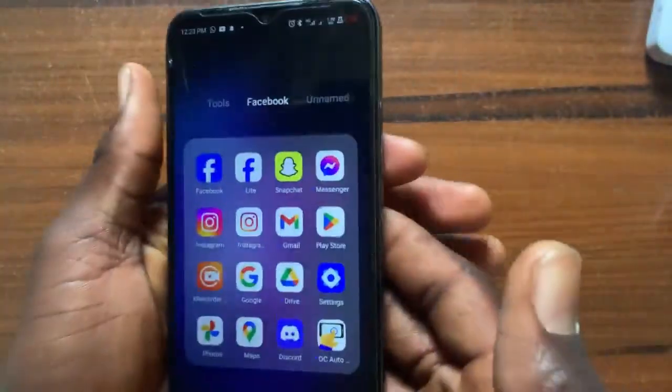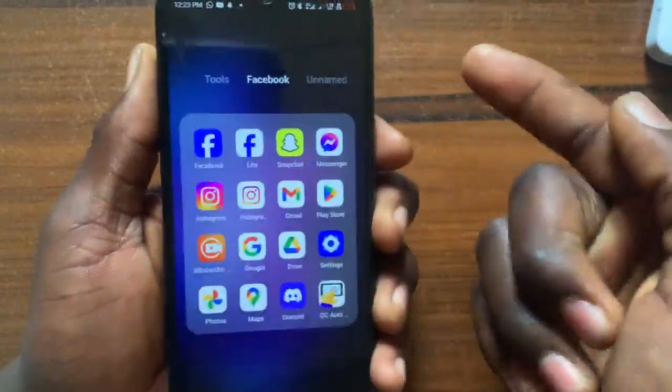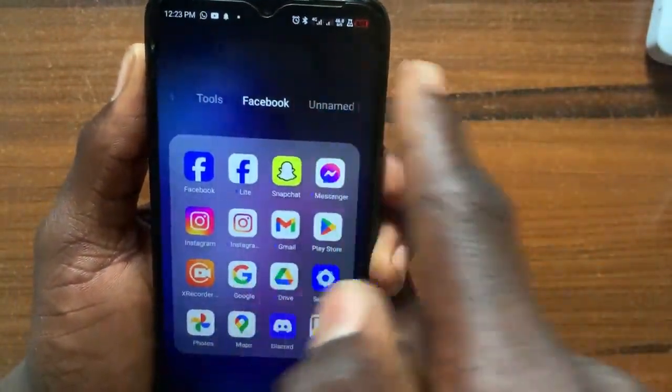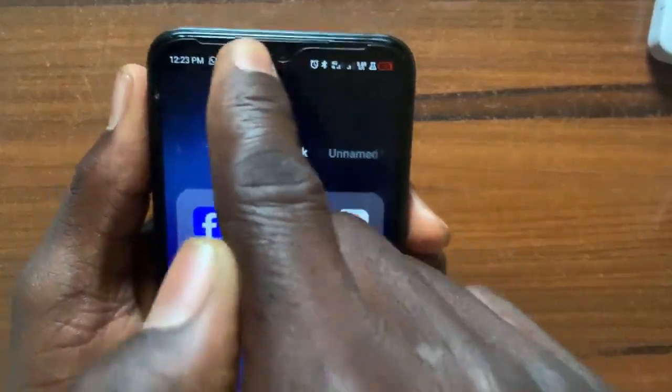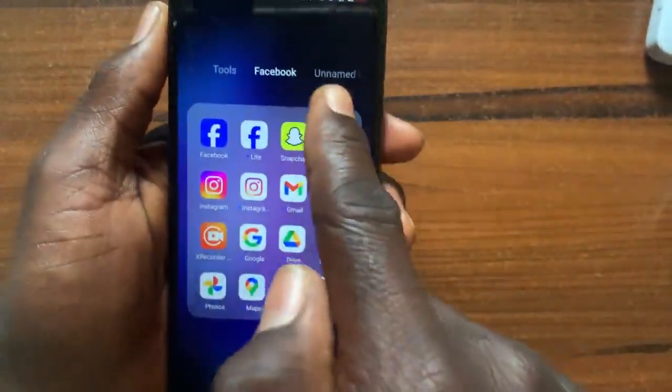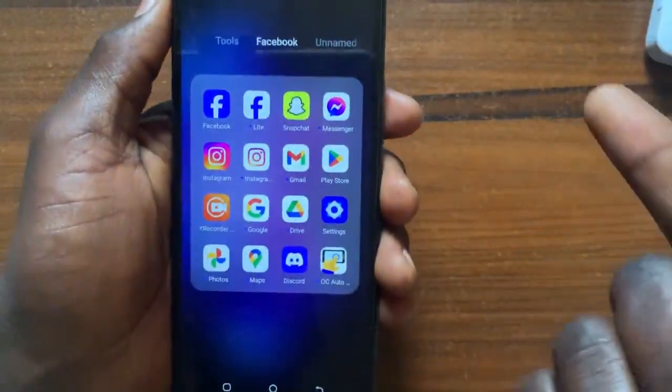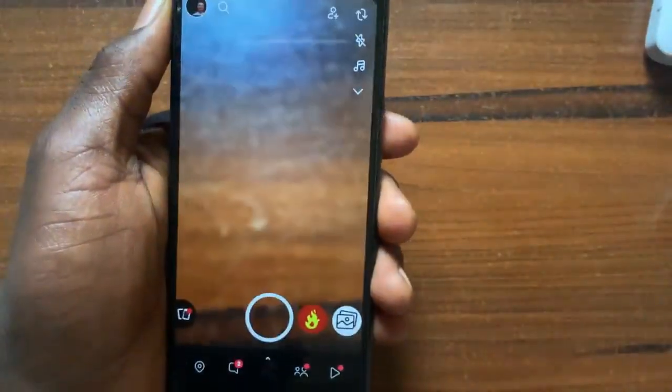After you clean the back lens, if you want to use the back camera, you can. If you want to use the front camera, you can use a good tissue to clean the lens of your front camera. After you clean the lens of your front camera and back camera, the next thing is to open up your Snapchat.